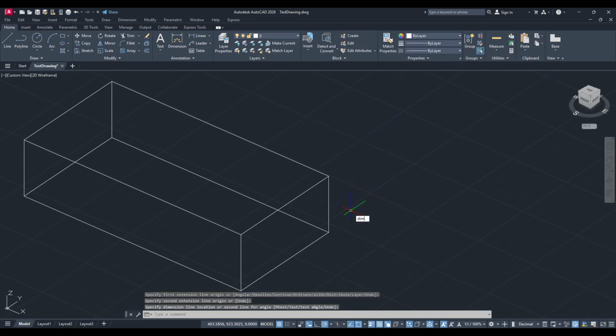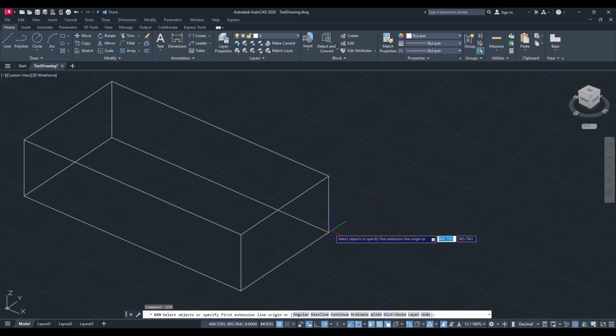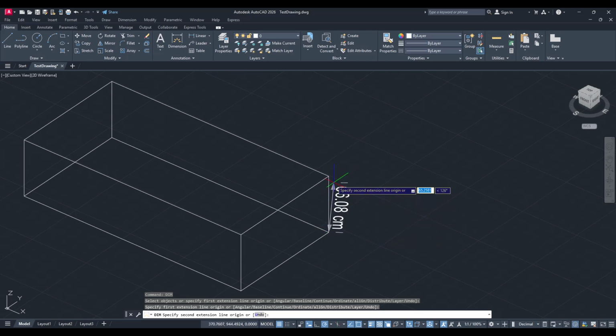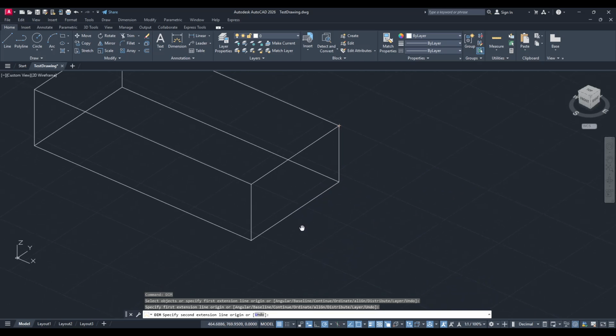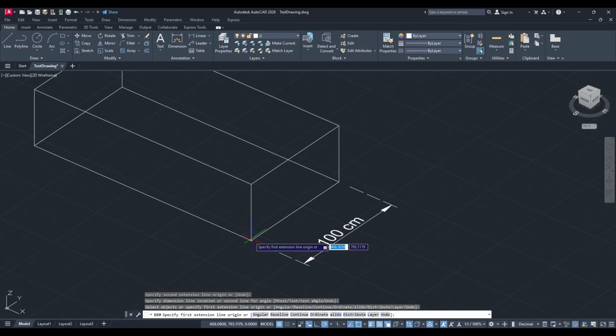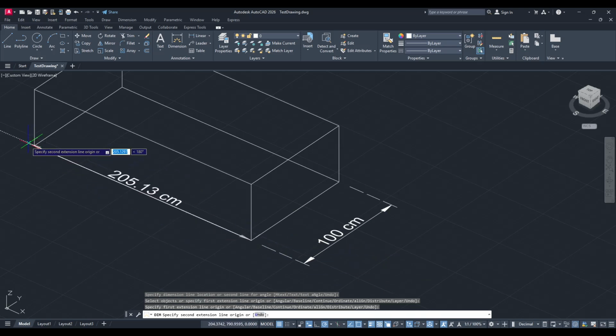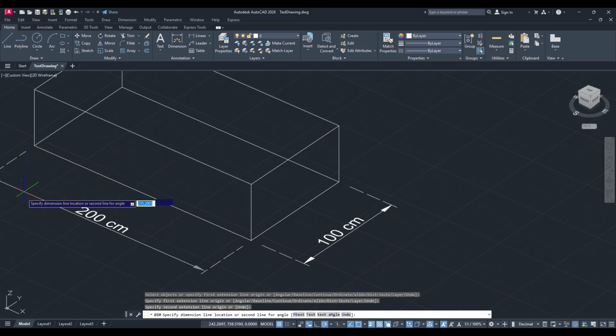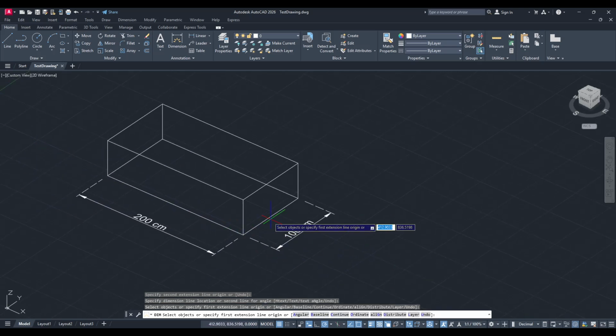Here's what to do. First, take a look at your model and identify the side face that represents the height direction, the vertical side of your box, or the face that spans from the base to the top. Now, in the command line, type UCS and press Enter. You're going to set the UCS directly on that side face, so the X and Y axes lie along that face, and the Z axis becomes perpendicular to it.